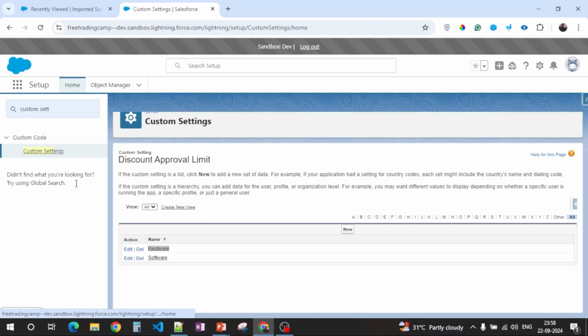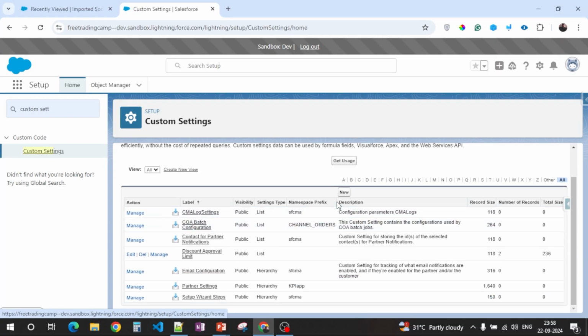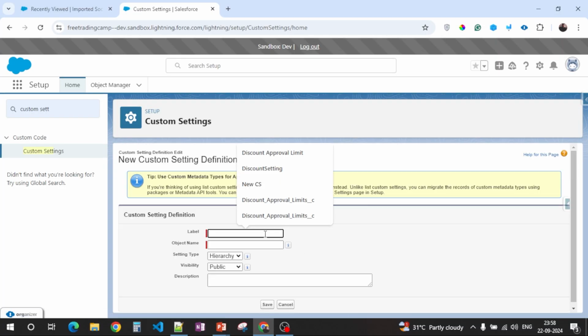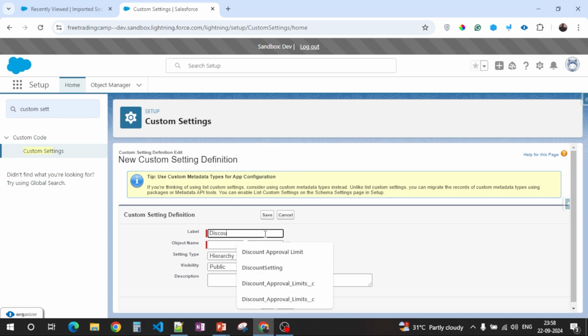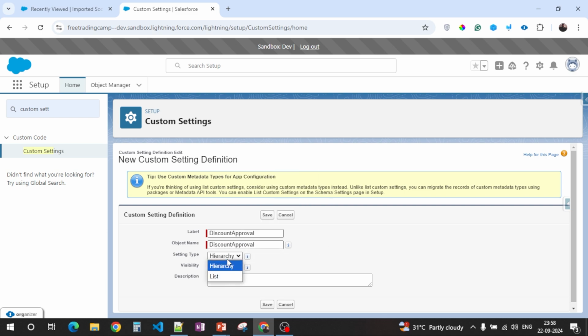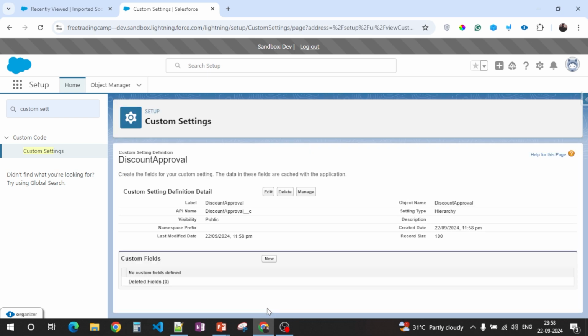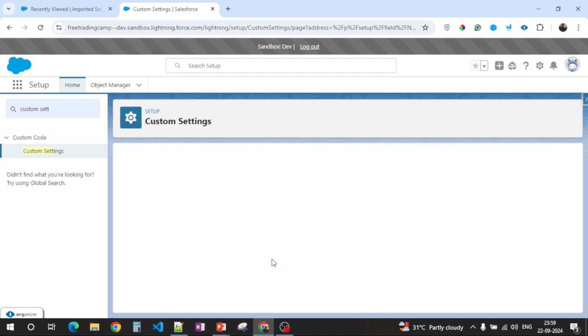So again, we go back to custom settings. We will create a new custom settings. I'll give it the name discount approval. Now this time, instead of list, we'll select the hierarchy. I'll keep the visibility public and click on save. Okay, so now we created the custom setting definition, which is like a custom object.